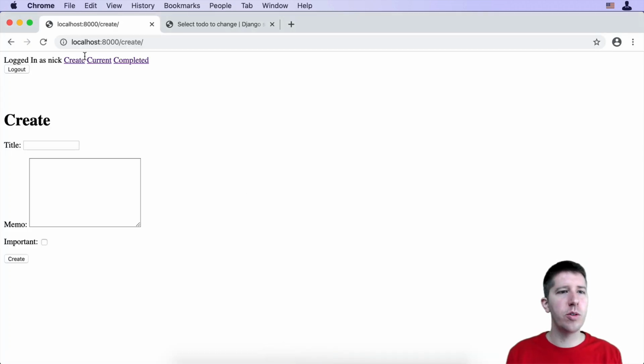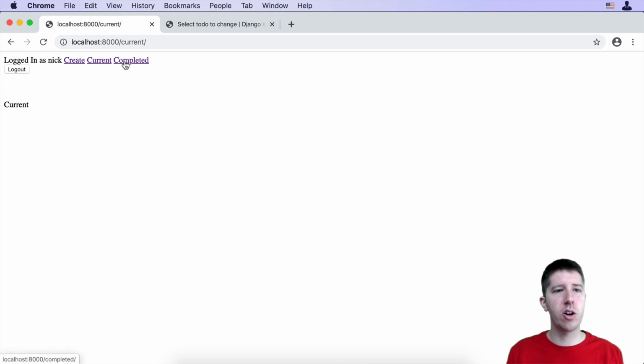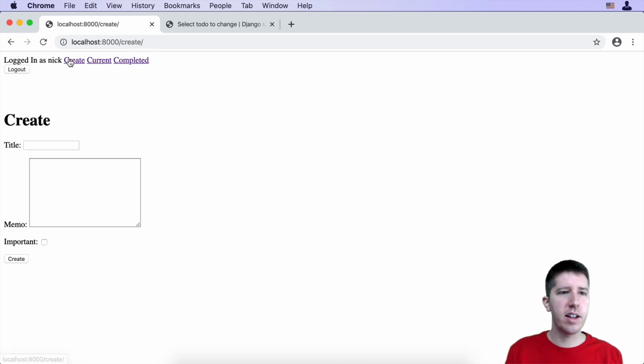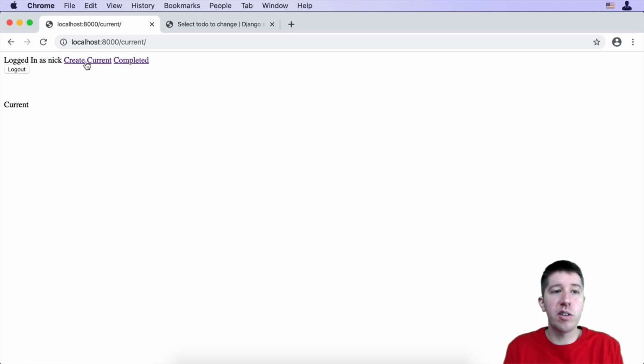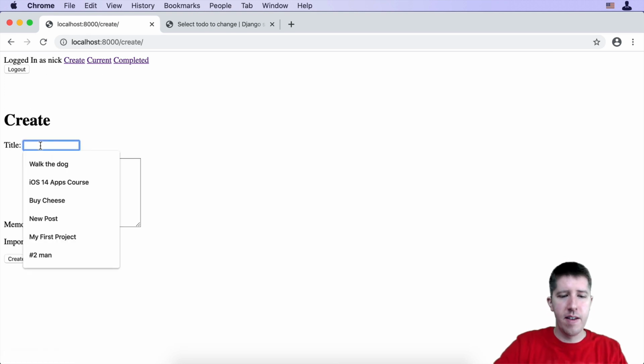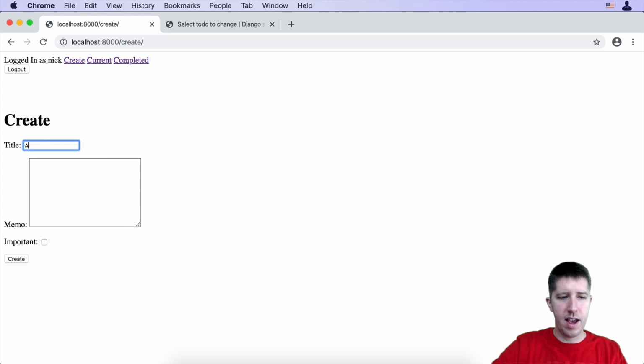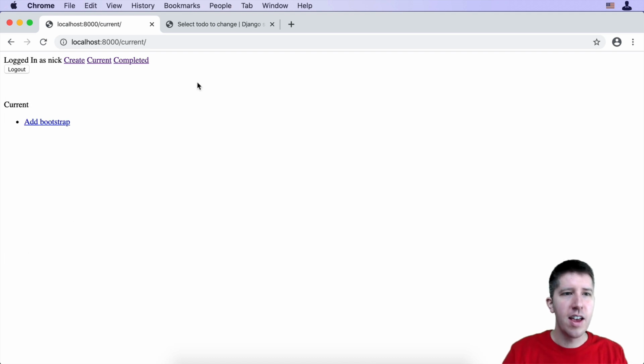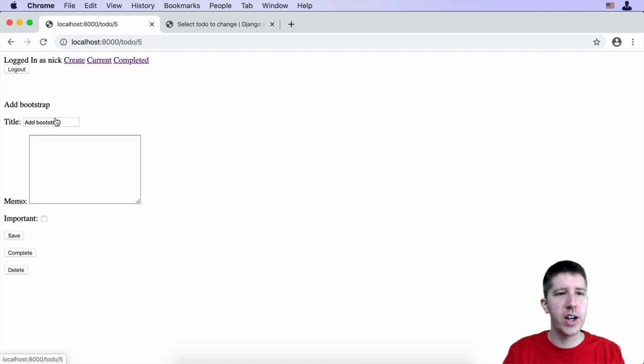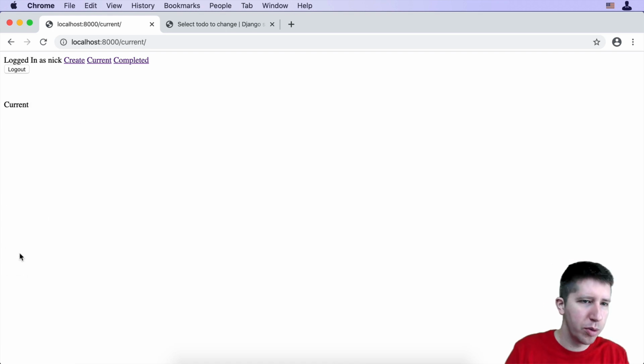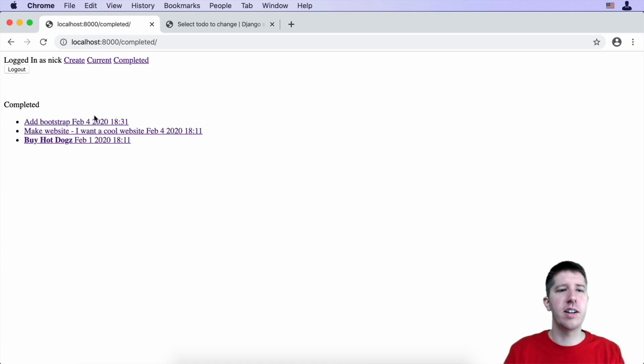And look at that, we get all these awesome links up at the top. So I can see what my current ones are, my completed, right? Like let's say, for example, I don't have any current to-dos. I want to go make one. So I got to say something like add bootstrap, okay? So I'll go ahead and say create here. And now all of a sudden inside of my current, I have a new to-do object, but I can take this and I can say complete and boom, all of a sudden it is now added to my completed list.